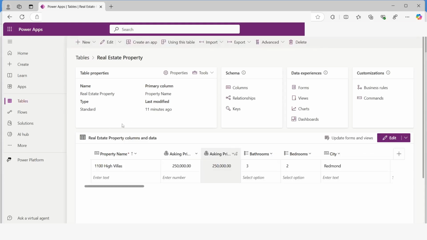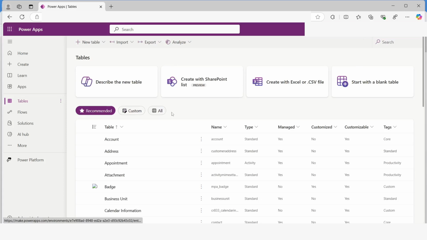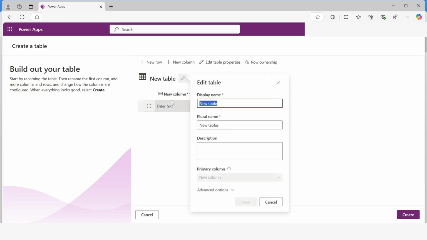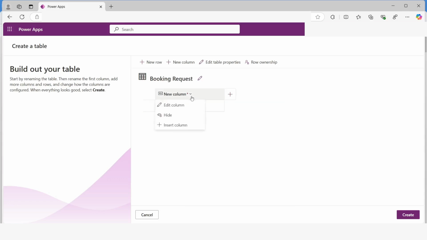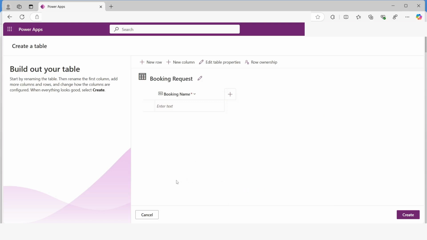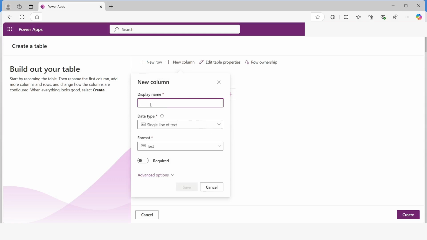Now I will create the bookings table. I will click on tables. Then click on new table, then add columns and data. I will rename the table name as booking request. Then click on save. Rename the column as booking name. Click on update. I will add one more column and name it as property.